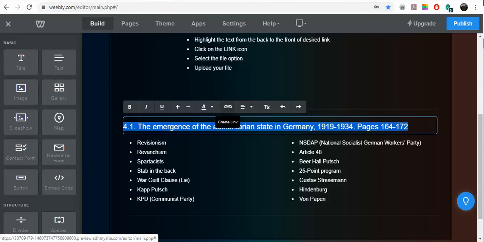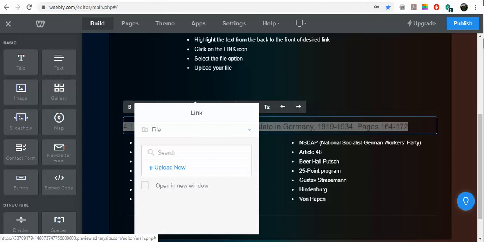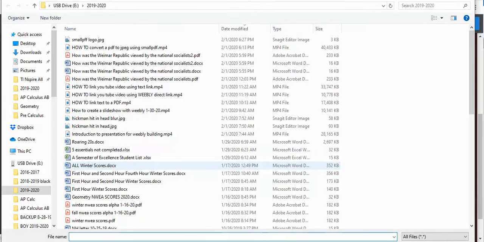You're going to say create link. Notice how it's still highlighted. You're going to say create link. You're going to go file, and then at this point you would do upload new. If I click upload new, it's going to say where do you want to go get a file.